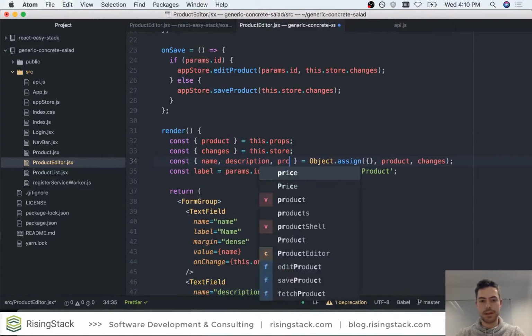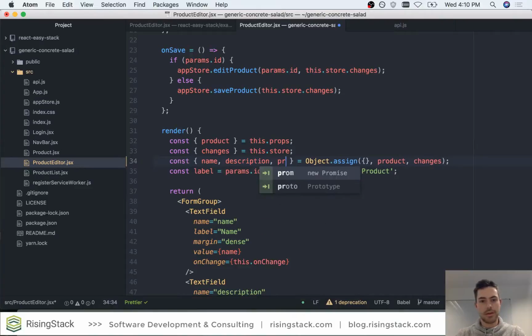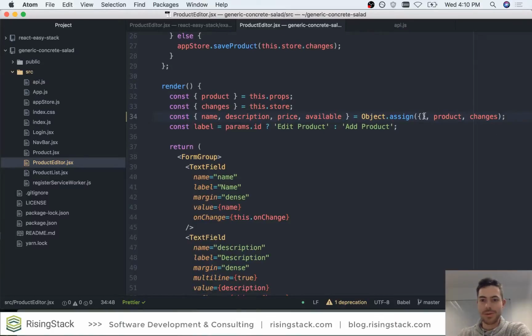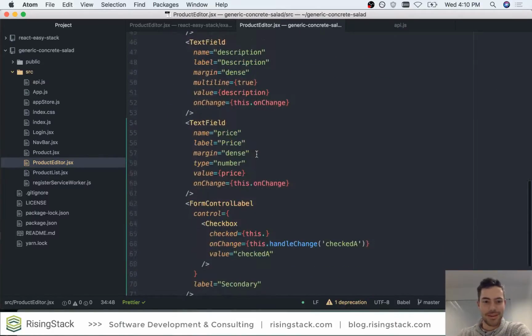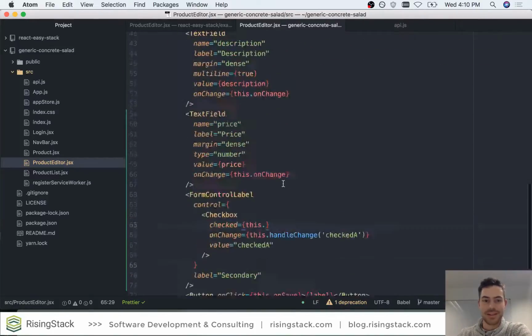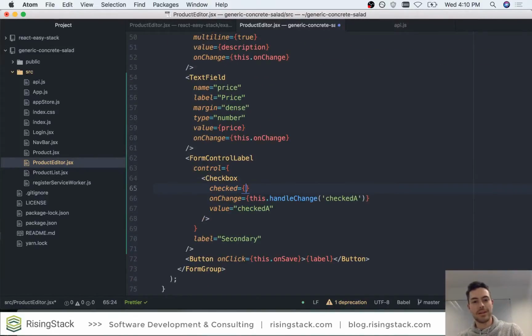I am extracting data from the store that I have. Price and available, if I remember correctly. If you have any questions about the code that I already have, just feel free to ask, because I won't explain everything now that I did in the previous ones, but I can if needed. So it should be available, and on change we are going to do this.onCheckChange, I guess.